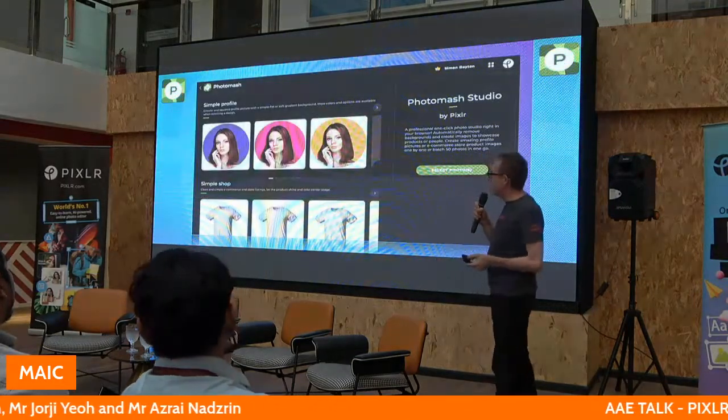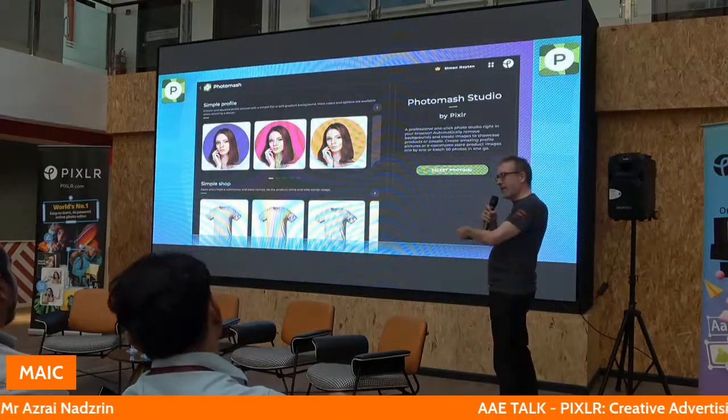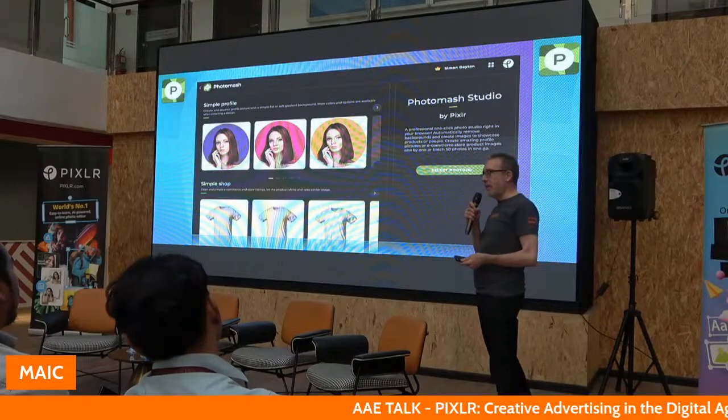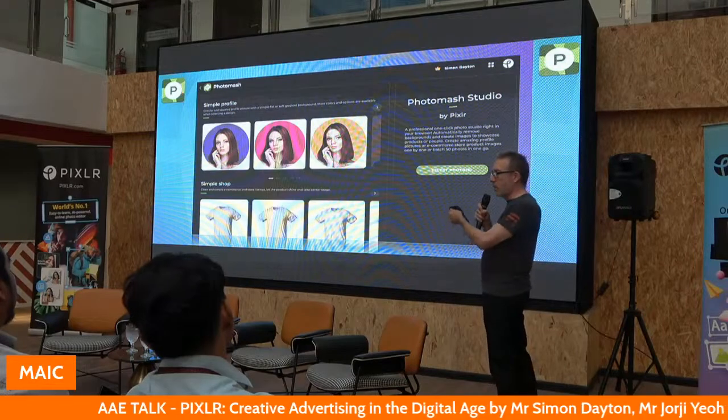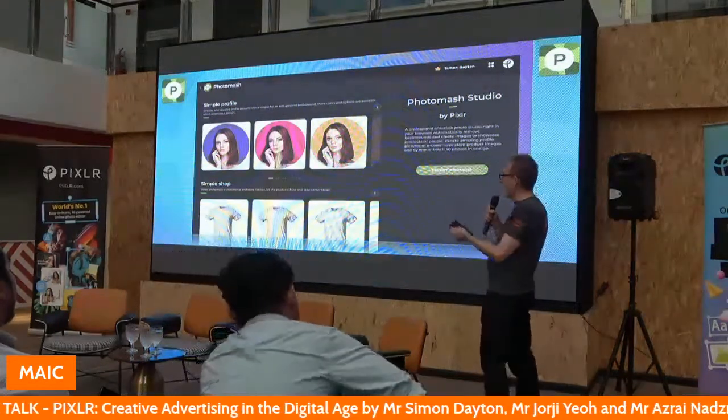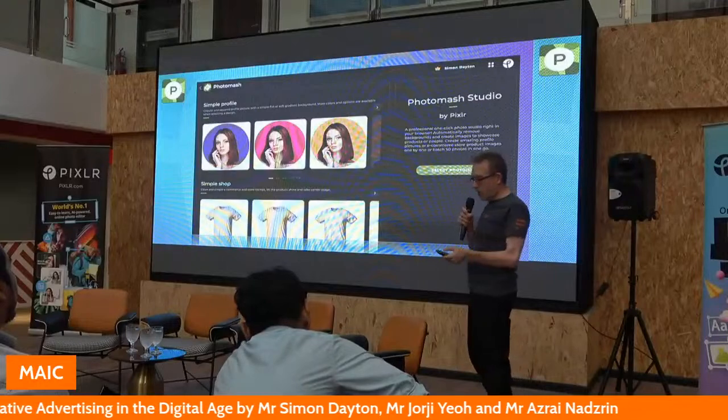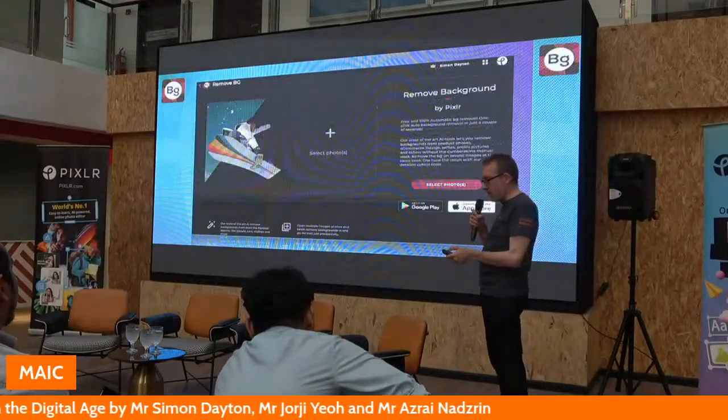Photo Mesh is more like a product designer. It's kind of like a Canva application where you can do simple shot editing. You can put editing of images onto other products and things like that. Again, Gigi will give you demonstrations of these.